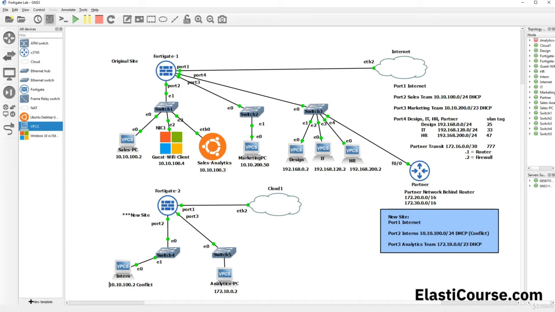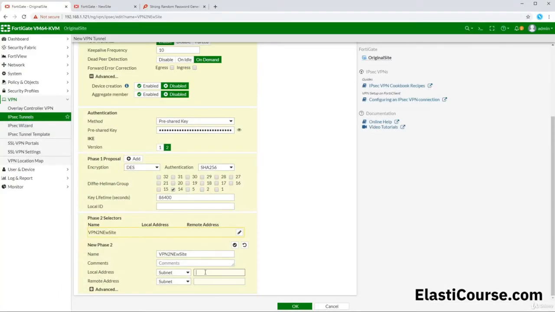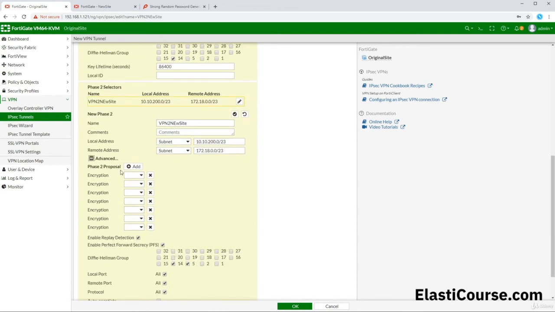So the first network we can route between the two sites is going to be the marketing team. I see that it uses 10.10.200.0/23, and it does not have any conflict with the IP addresses on the new site. So this will be our first network on the original site. Let's put this address in here, 10.10.200.0/23. And for the remote site, we're just going to use the new network, 172.18.0.0/23.